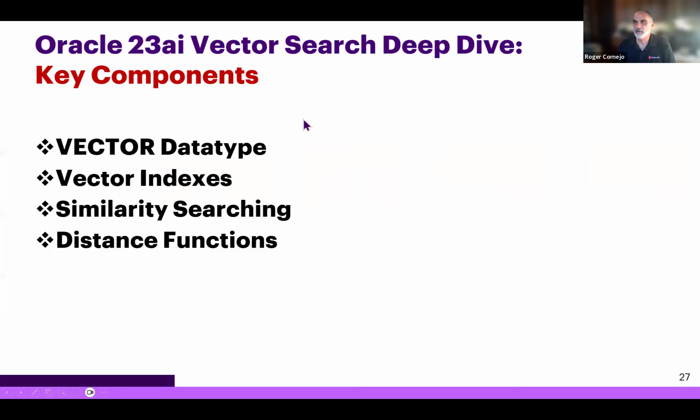Some of the key components here: we have the vector data type, which is a new data type in 23ai, and vector indexes, which is how to make your searches faster, comparable to indexes on regular relational data. And then there's the similarity searching and distance functions, and these go hand in hand. So you can use a distance function to inform your similarity searches, how you want to do that.